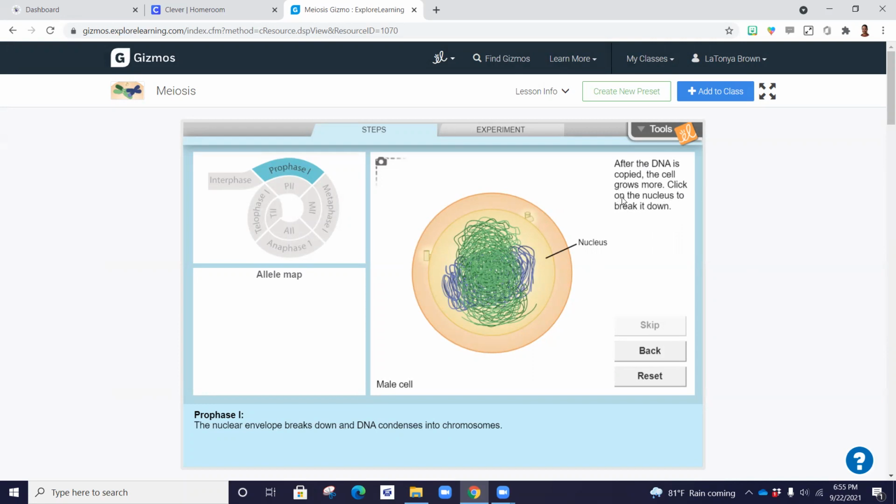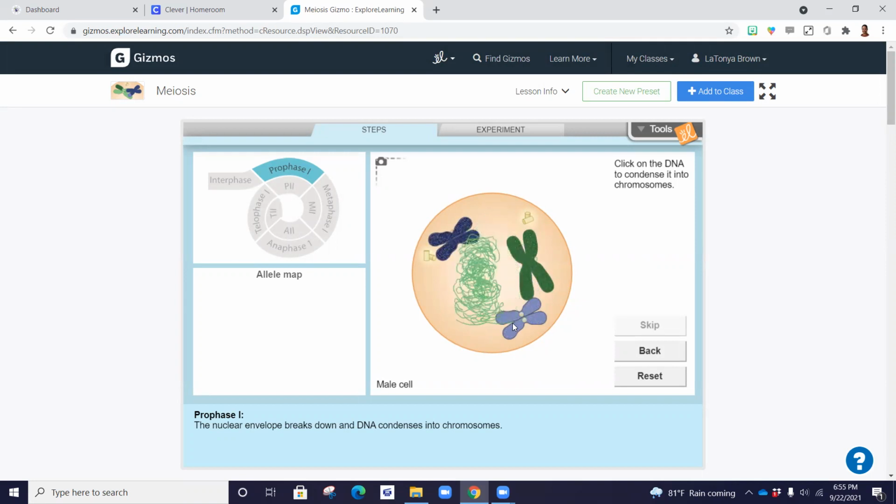So the question that we're going to answer with this is, how does meiosis create 4 daughter cells from 1 parent cell? So number 1 says to observe prophase 1. Click on the nucleus to break it down, then click on the DNA to condense it into chromosomes. So as we can see here, we need to condense our DNA. And it turns into chromosomes. Now, the typical human cell, we already know that there will be 46. This is meiosis, so there would typically be 23 of these. But for the sake of this lab, it would be 4.